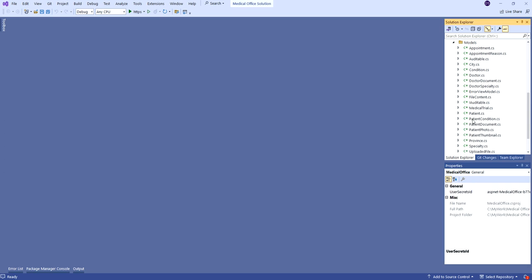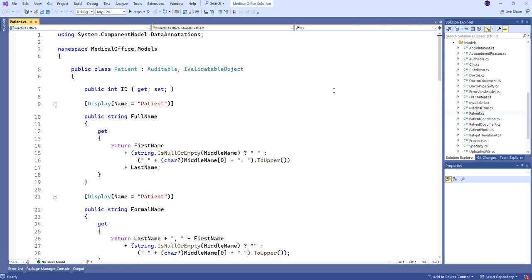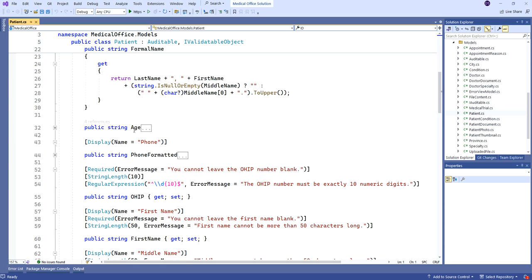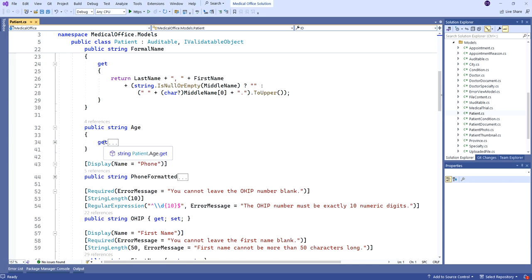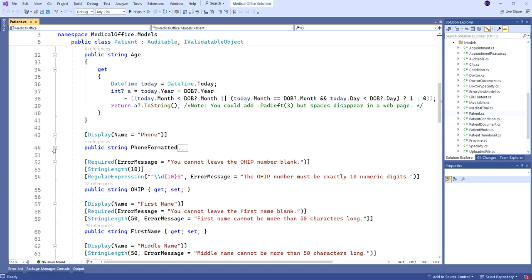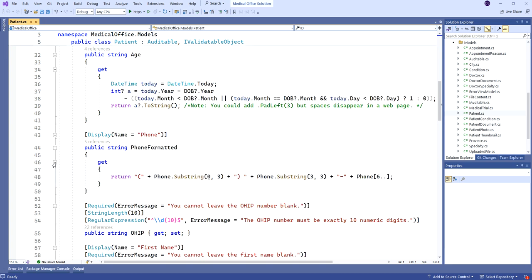So coming down to models for the patient, we have a number of summary properties here already. Our full name, formal name, and age, which is a summary property where we calculate what the actual age is, and so on. And we have our formatting of the phone number. Those are all summary properties that we're making good use of. So we're just going to add one more.